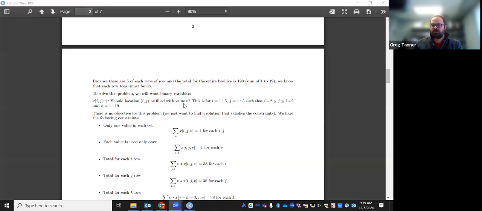And that value is going to be between 1 and 19, because we want to fill in each cell in the beehive with a value between 1 and 19 such that we're not repeating any values. So there's one value in each cell and each value is only used once.